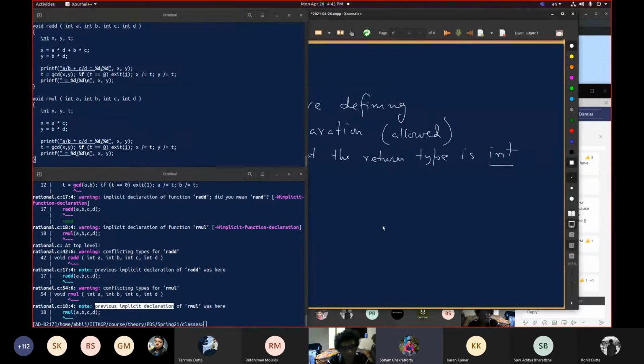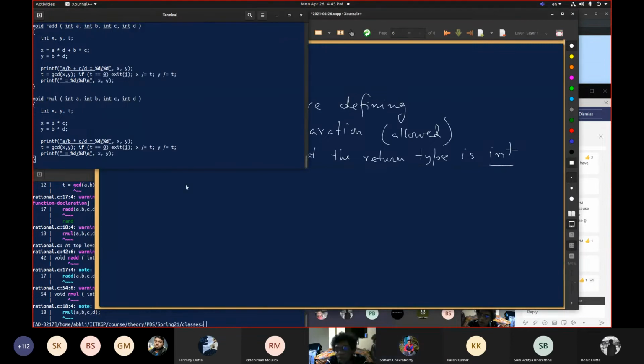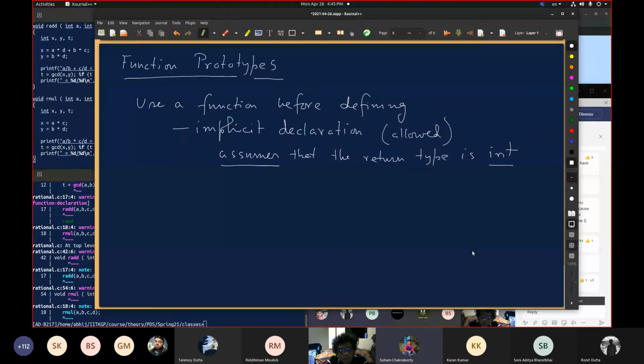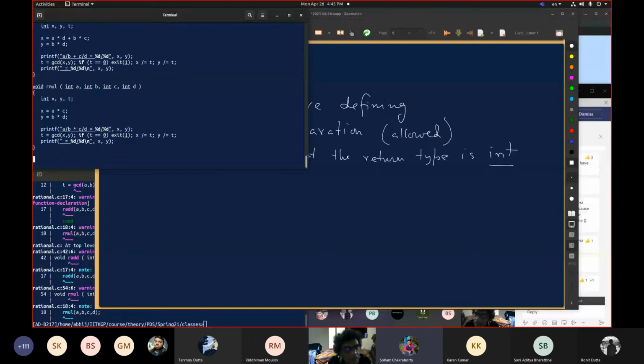Sir, it happens for radd and rmal, but not for GCD. Yes. Sir, suppose I define a function prototype where I do not mention the return type, can I return integer values from it without any error? I think it will not compile. Or it defaults to void. Let me try and see what happens. Let us see.